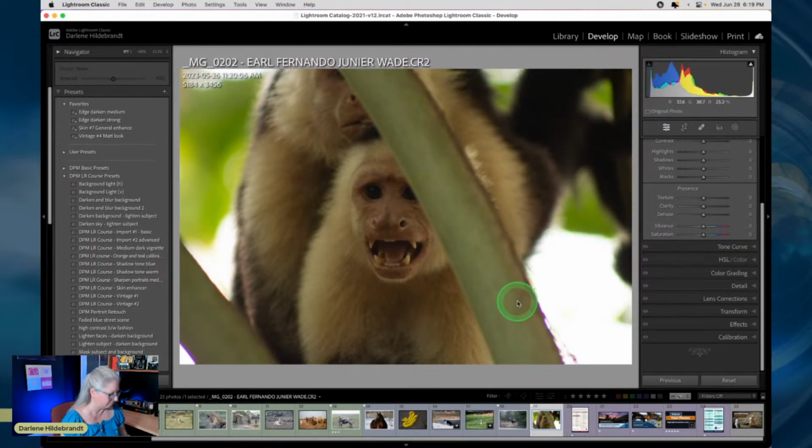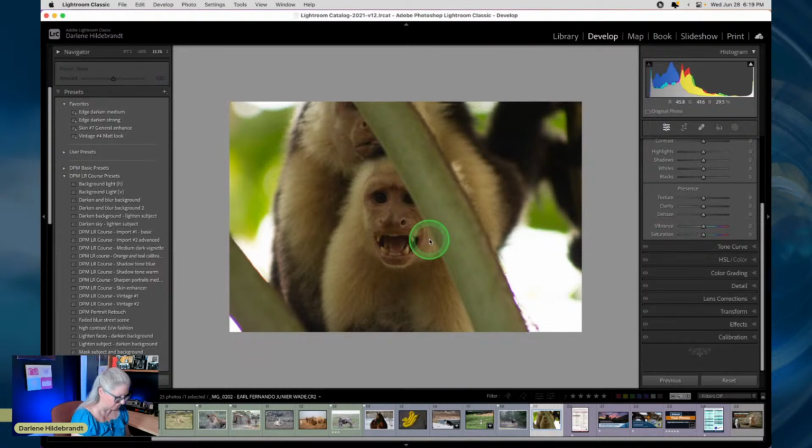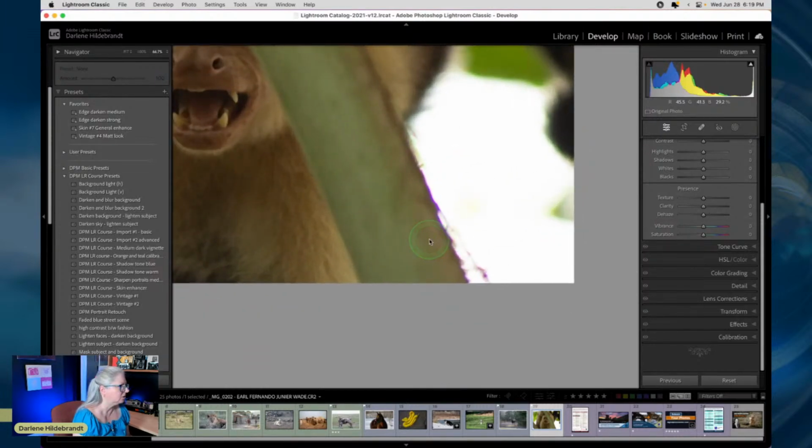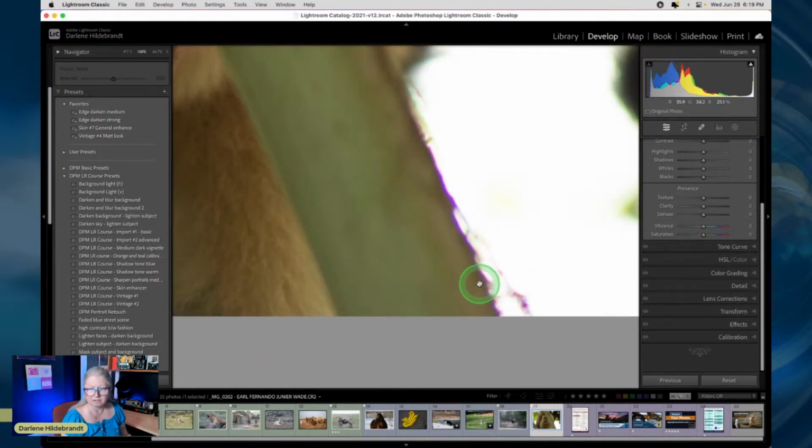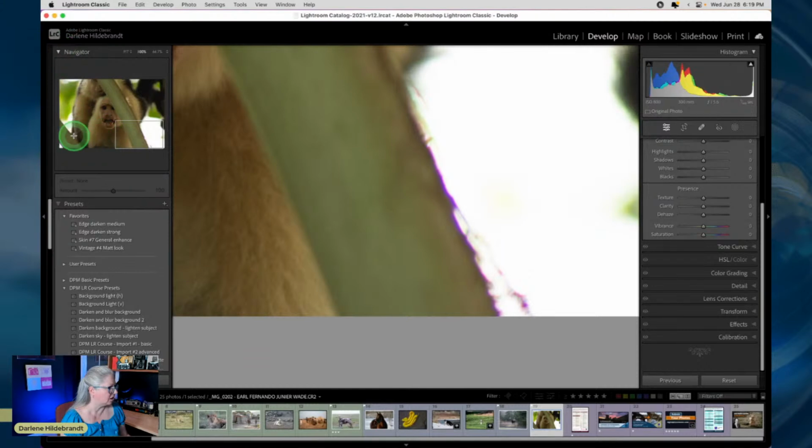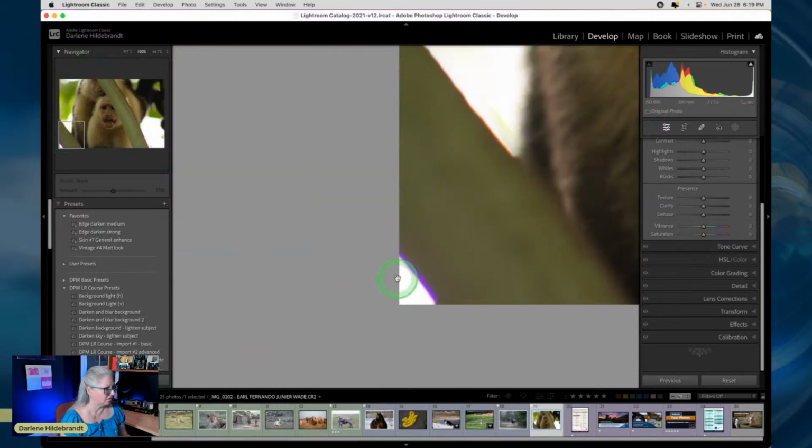Okay, I'm going to zoom in. I want to zoom in, not out. In. There we go. Right, can you see that? Now it's really pronounced, right? You can see this purple fringe here. And if I move over to the other side, you can see it purple here and red here.